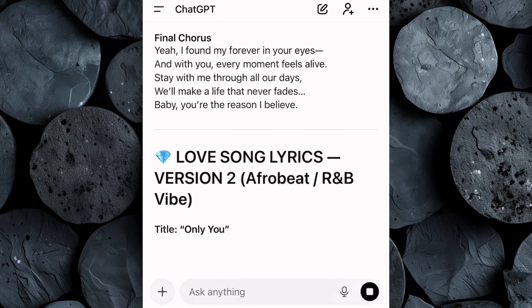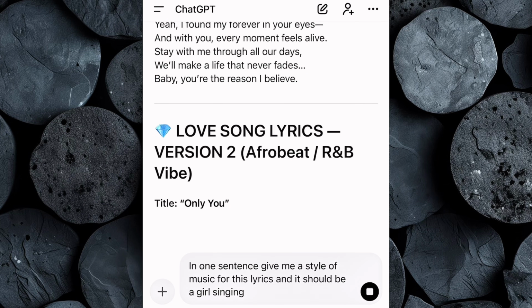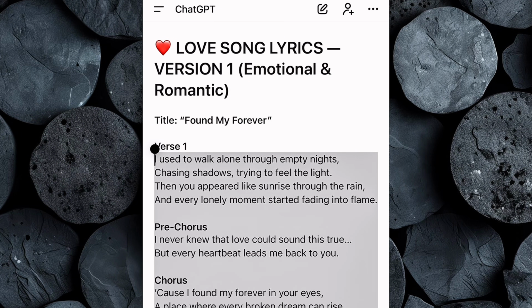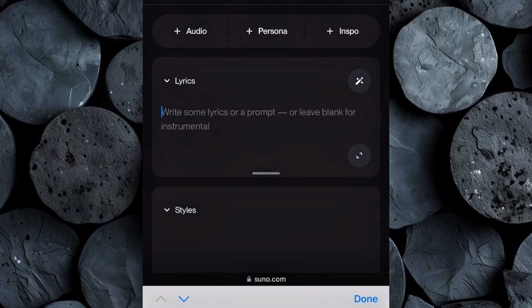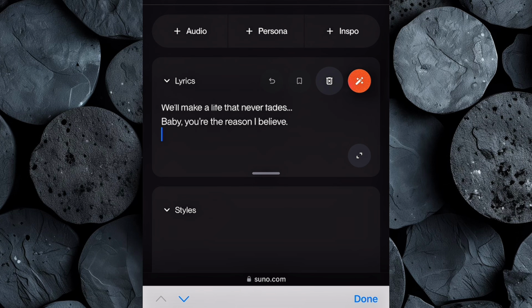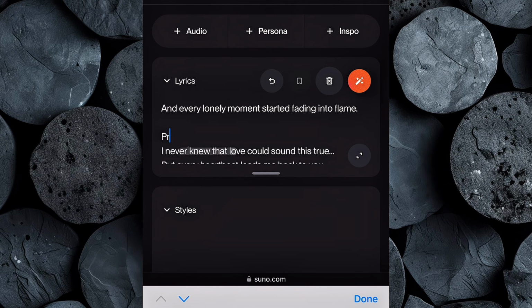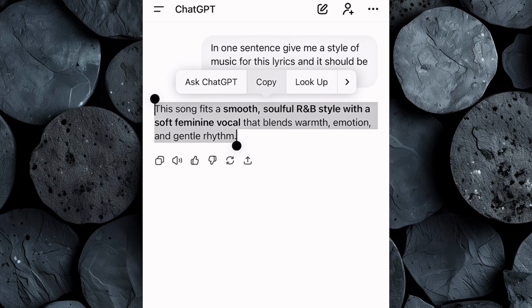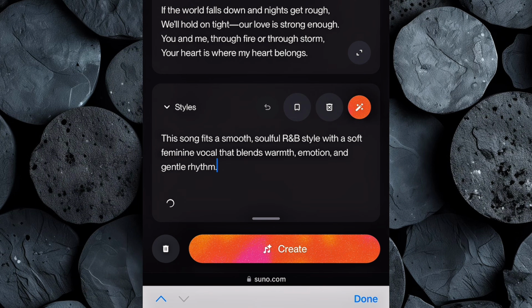Next, we need the music style, so I'll ask ChatGPT to give me a music style that matches the lyrics, specifically with a female vocalist. Hit Enter again, and you'll have a clean, clear music style ready to paste into Suno. Now copy the lyrics, head back to Suno, and paste them into the lyrics box. You can delete any phrases you don't want, like unnecessary headers or repeated lines. Then return to ChatGPT, copy the music style, and paste it into Suno as well.